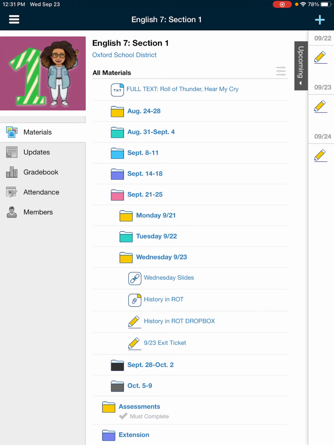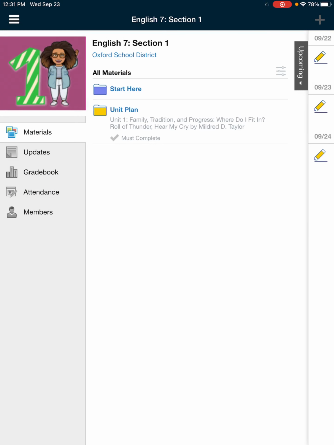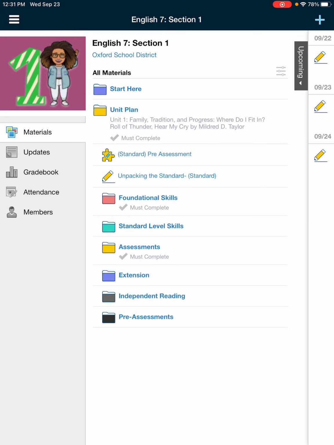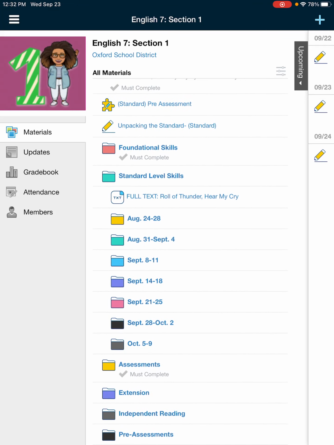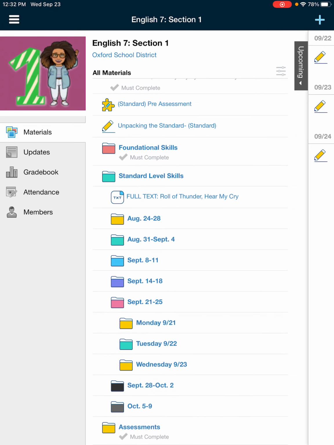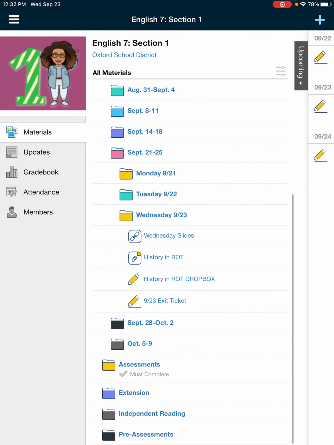and we are going to click on the unit plan folder and then click on the standard level skills folder. From there, you want to go to this week's folder, September 21st through 25th, and then go to Wednesday's folder. And by now, you should have definitely read the Wednesday slides, but we are going straight to our work for today and tomorrow. We want to click on the PDF document that says History in ROT. ROT stands for Roll of Thunder.